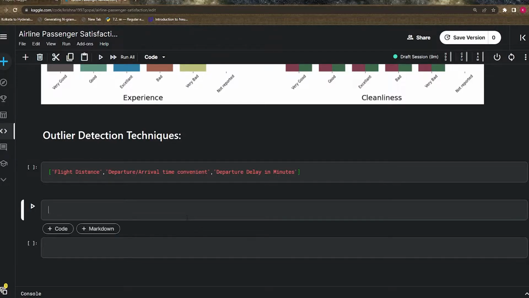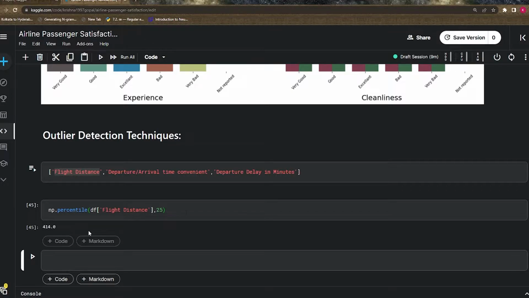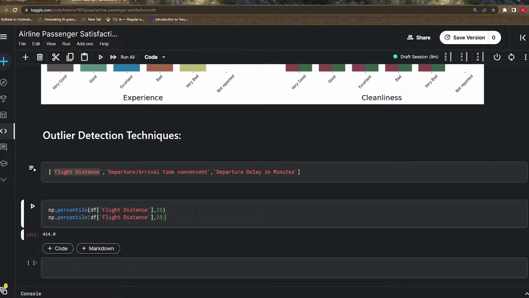Before calculating the interquartile range, we should see how to calculate the percentile. For this we are going to use numpy. So np.percentile, we give our column here. Let it be flight distance. Now which percentile are we calculating? 25. So let's see how much it is. It is 414. And similarly, if you want to calculate the 75th percentile, you have to change it here. In place of 25, it should be 75.